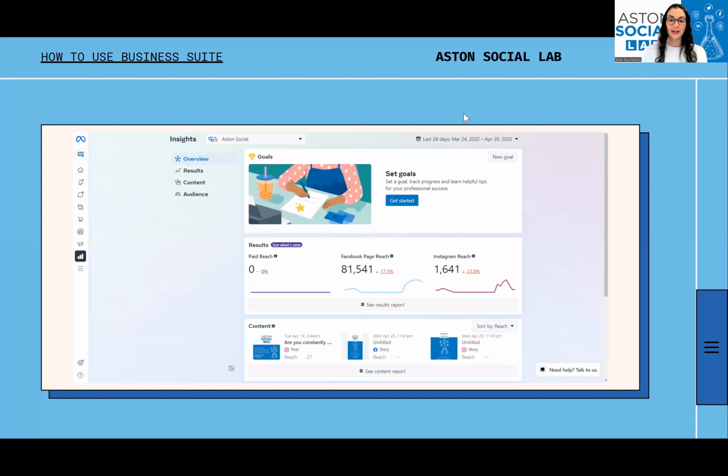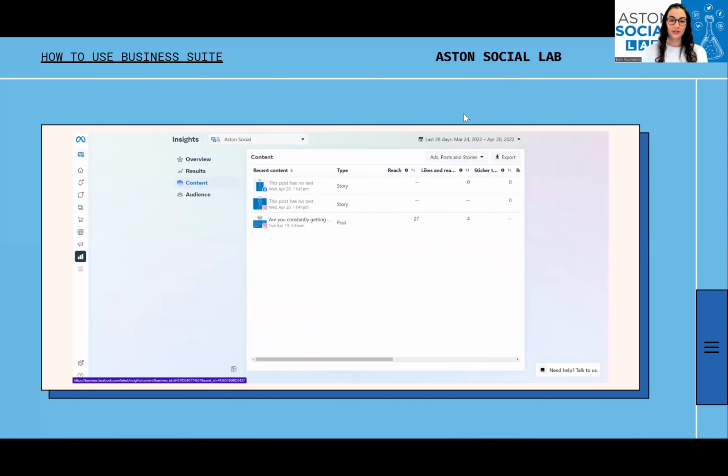So you can actually set goals if you wanted to. So if you want to create some KPIs and track those, you can do that here. And you can see results from your paid campaigns, but also organically on Facebook and Instagram. And then below that, your content. So that's just the overview. You can also see results, content, and your audience too.